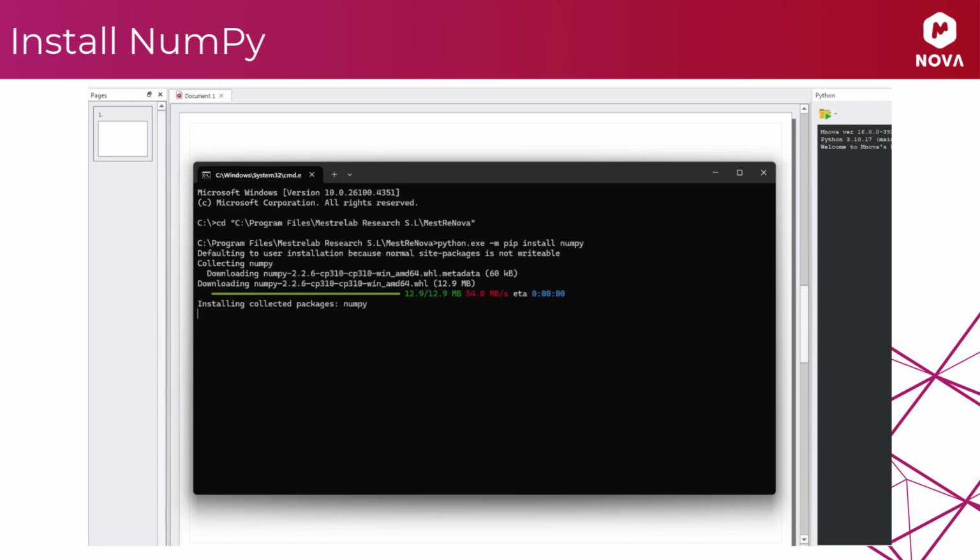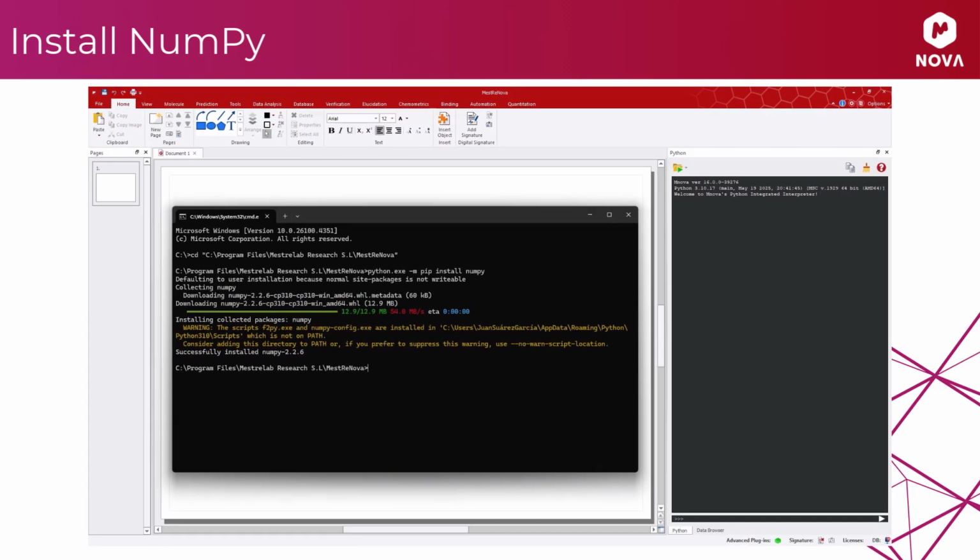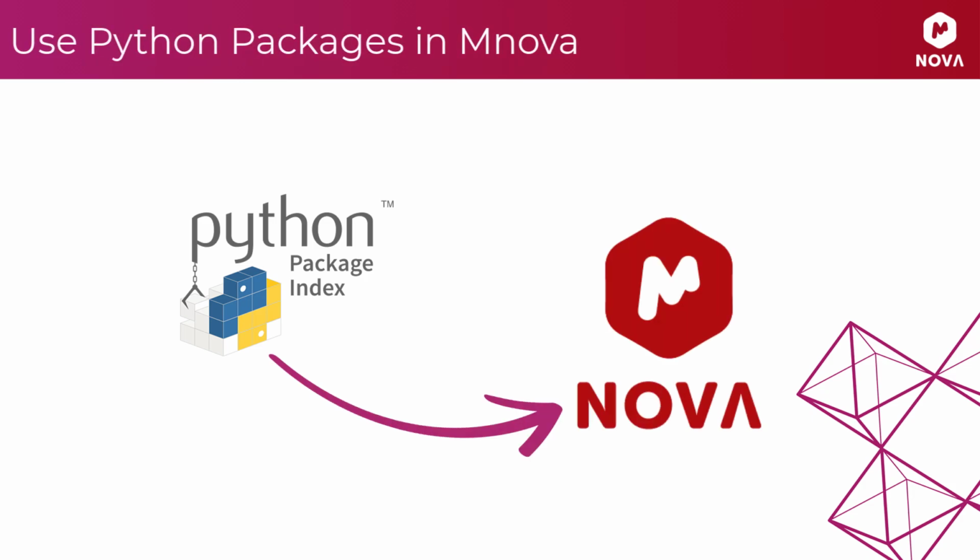That's it. After running this command, NumPy will be available for you to use in your Mnova Python scripts. You can use this same method to install any packages from PyPI, unlocking a huge number of tools and libraries to step up your coding. Now that you know how to install packages from PyPI, let's see how you can use them to make your scripts even more powerful and efficient.